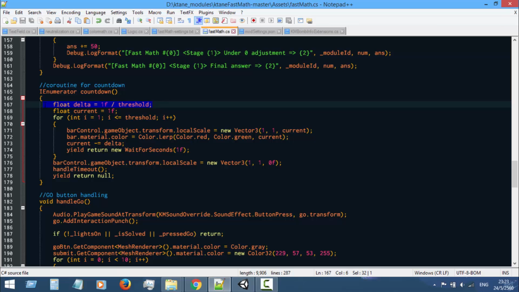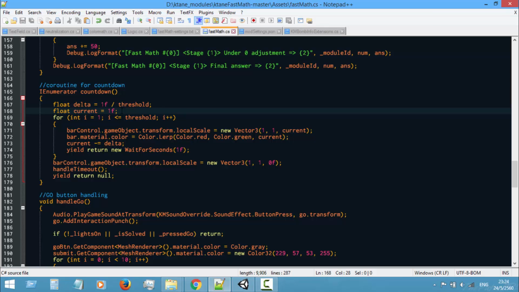So basically, in this function I declare the delta floating point for how much the number will change during one iteration, and the current to tell the current stage of the changes. Then the for loop will iterate equal to the amount of the threshold, or basically the set countdown time. Let's say the default is 10 seconds.